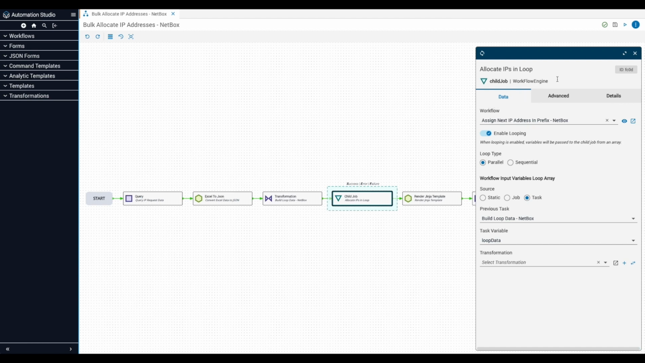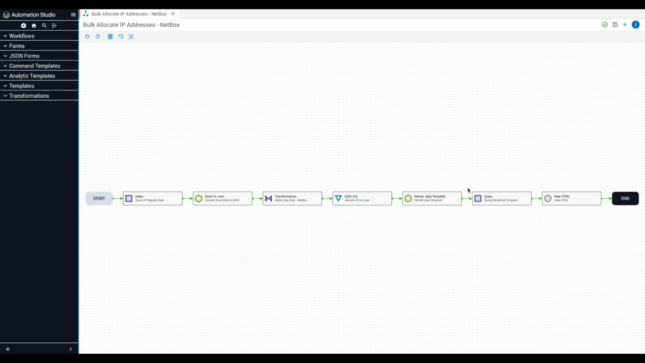After that, the workflow takes the result of looping through our data and passes it to a Jinja template, taking JSON data and turning it into user-friendly data. We have one last query task, which extracts the result of our Jinja template, and then we have a manual task as our last step. Manual tasks pause the automation and wait for a user to come in and interact with it. In this case, it's going to show us the result of our automation.